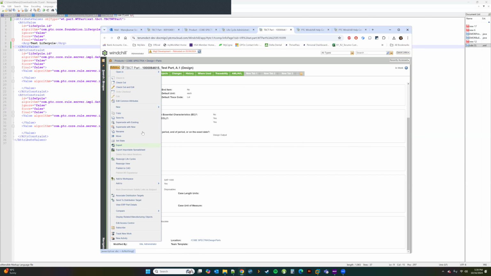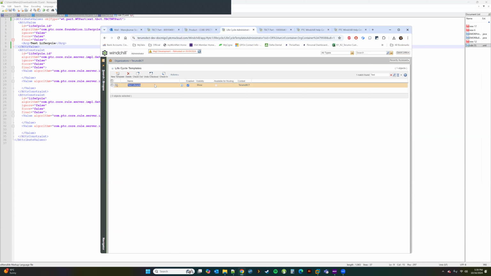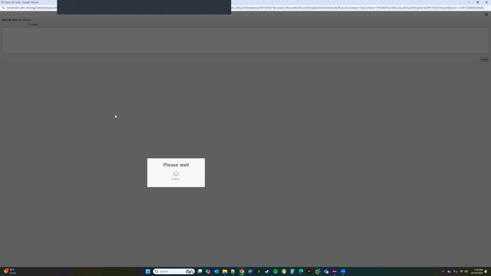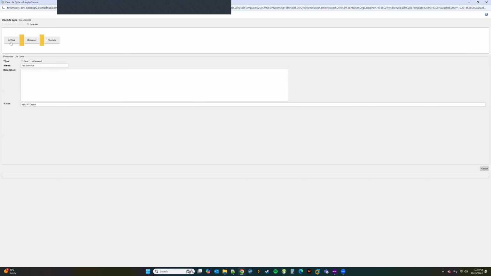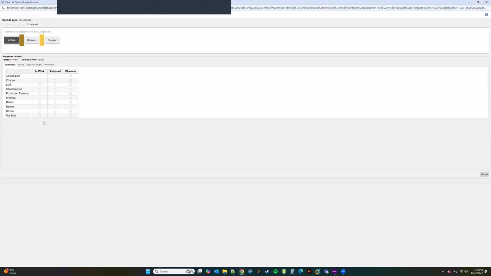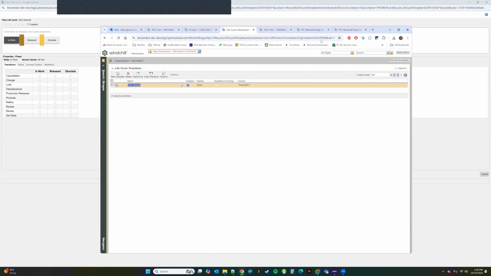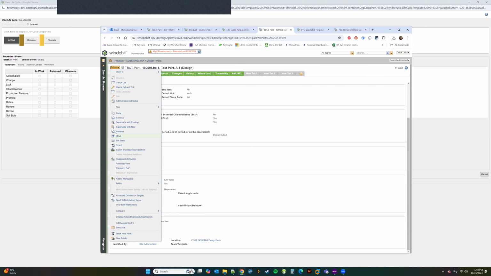Let's view this workflow. In work, I didn't enable the revise transition. So if you go here and see this part, there is no revise option here. Okay, since I'm an admin, I see the set state.